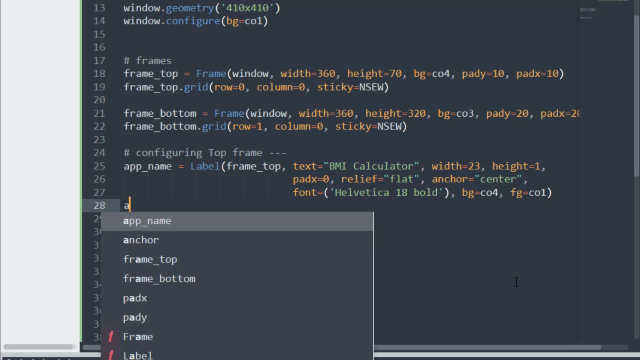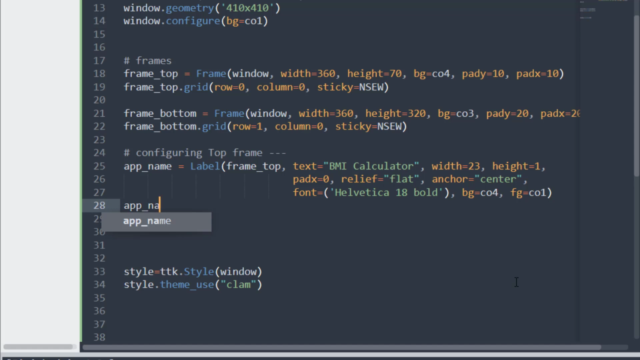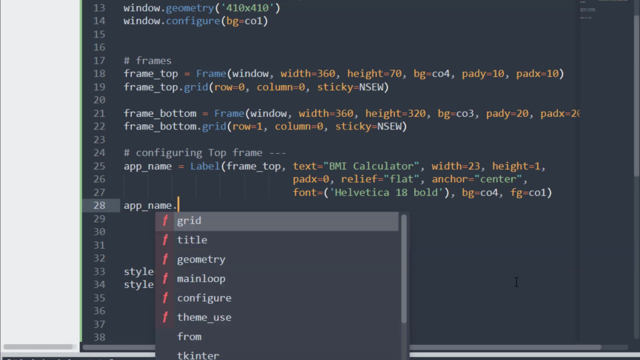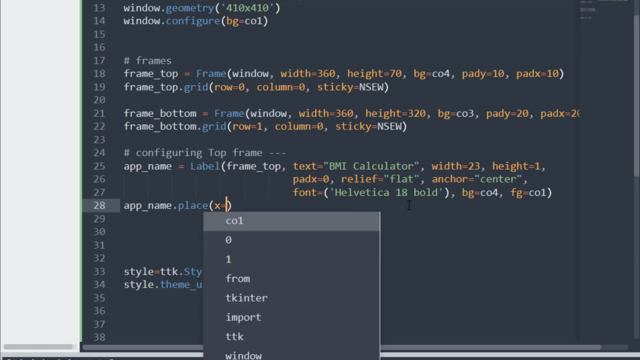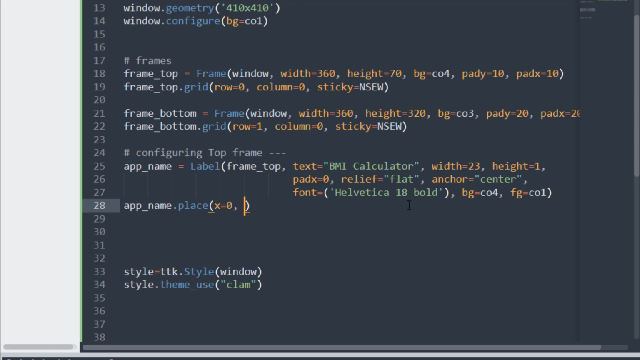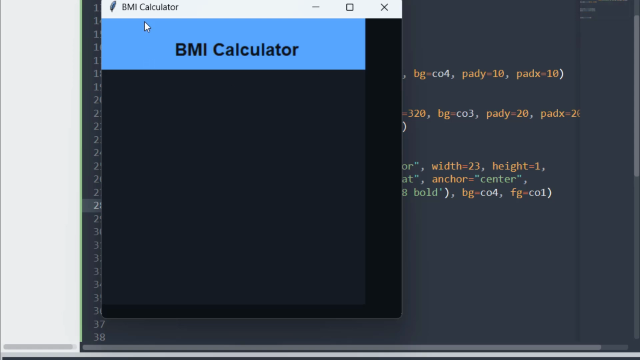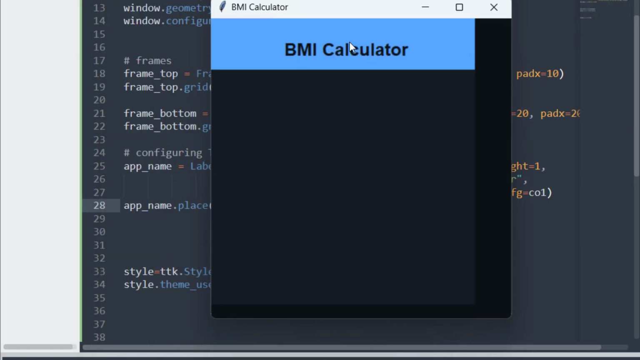And after this, let's say now app name dot place, because we need to show it, place, open close. For x, let's put x equals 0. For y, y will be equal 15. Save. And if I run this guy, boom, now we have the name of the app.